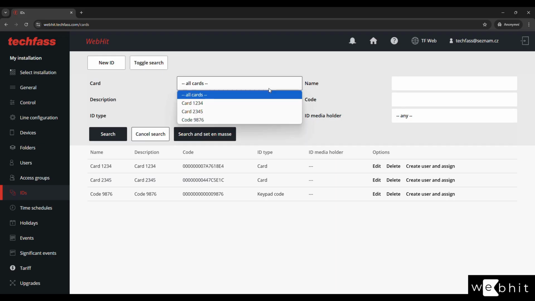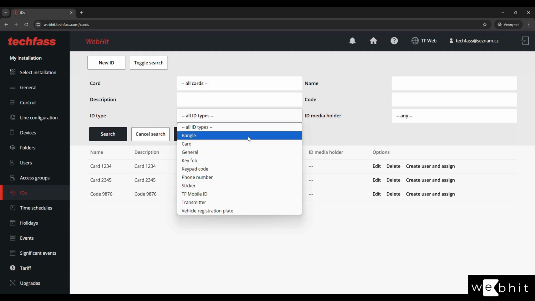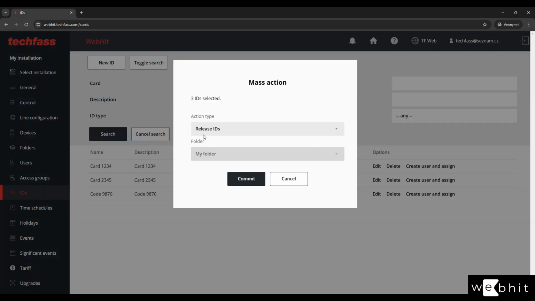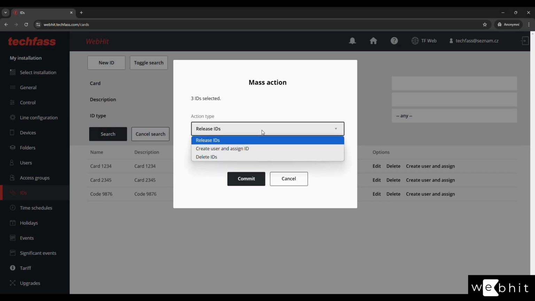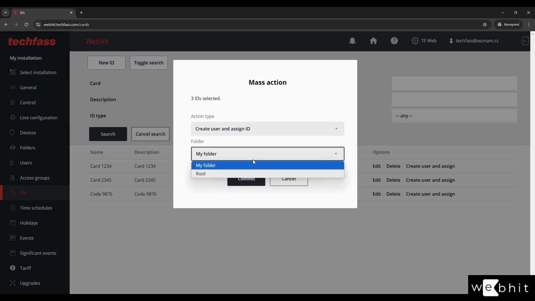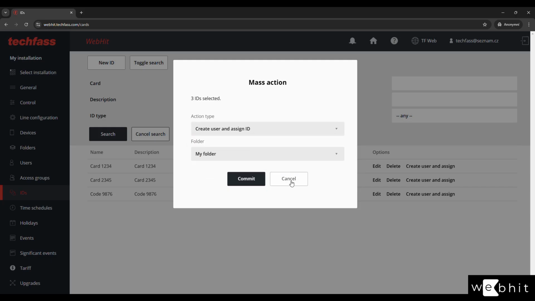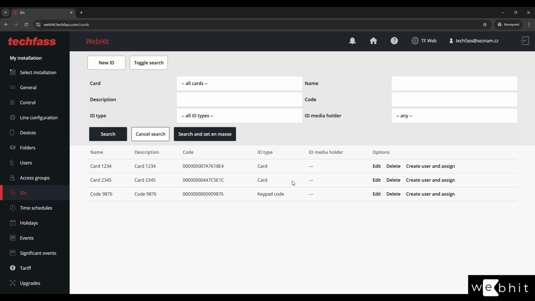We can filter directly by ID, by part of the name, description, or code, by the type of ID or its holder. Filter parameters can also be combined. With the filtered result, bulk actions can then be performed by pressing the Search and Set en masse button. The available bulk actions are Release IDs, Create User, and Assign ID. Here it is also necessary to select the folder in which the users will be saved, or Delete IDs. Search mode can be cancelled by clicking the Cancel Search button.